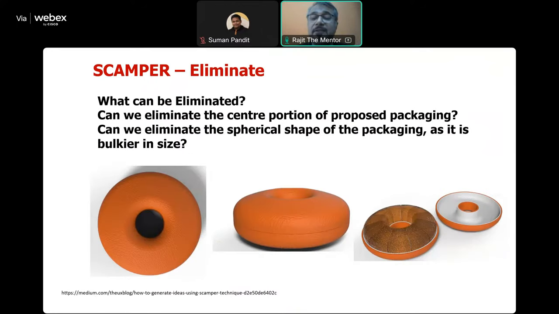So instead of the round thing, which is very cumbersome to pack, can it be a donut shape, or in the South we call it the ulunnu vada shape? Okay, so can it be a donut shape? So the center is free now, and it's flat and very easy. So the spherical shape is eliminated.